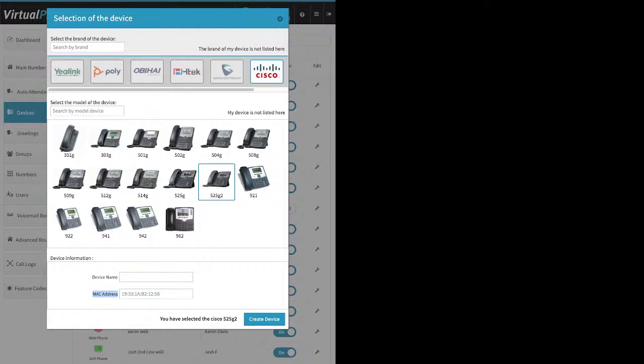If the phone's plugged in, under the basic settings or status, there's usually a heading for MAC, and that's the information you want to enter here. You would then click on Create Device, and then under Users, assign the device to a specific person. Now, within the dashboard, you're done at that point. However, you're not done with the phone.